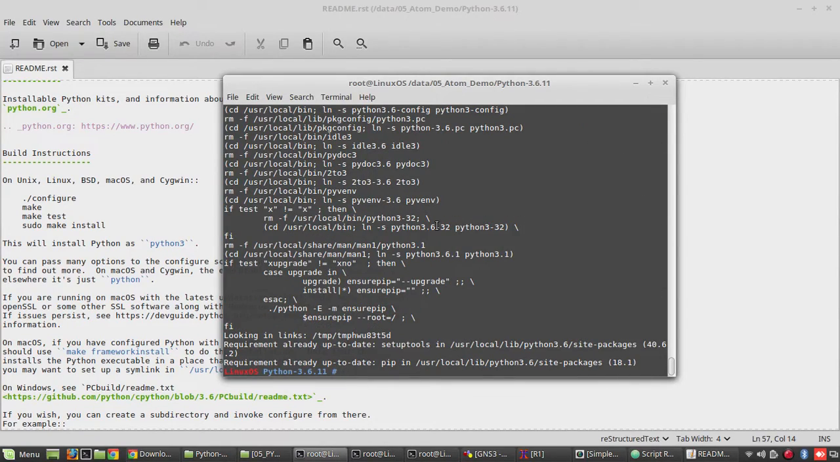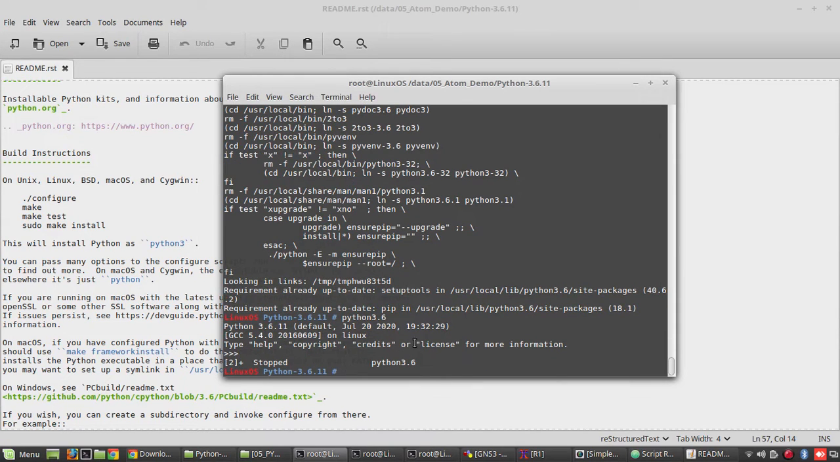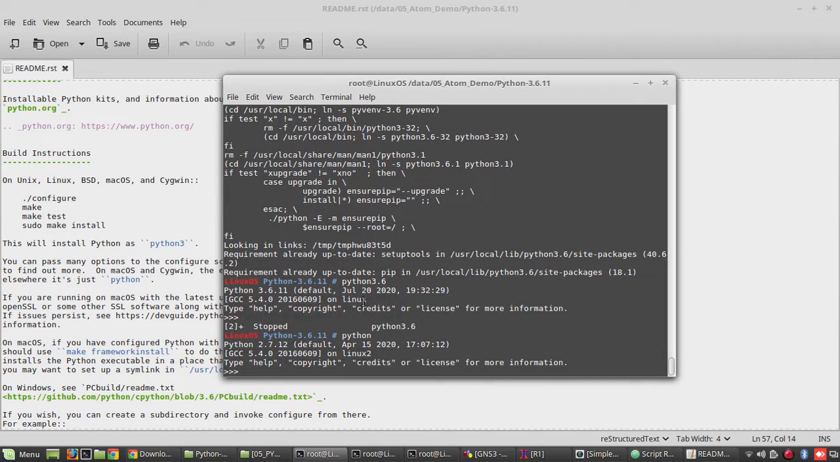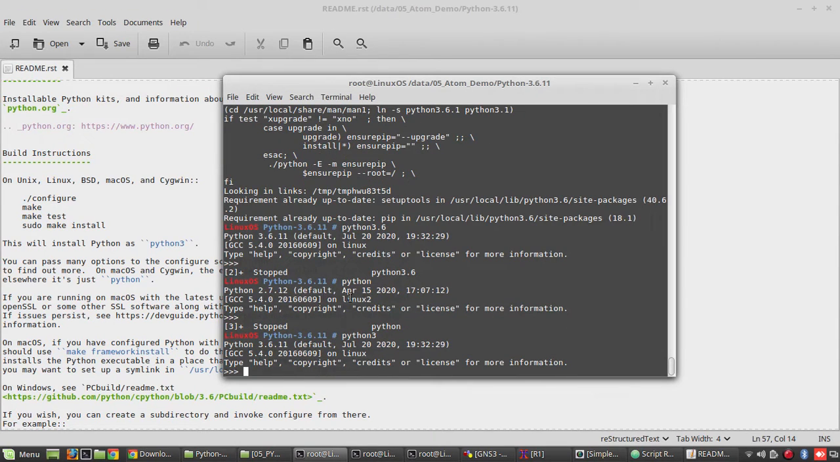Now to check the Python version, if I give python3.6, it will go inside Python 3.6.11, which I downloaded and installed now. You can see the date. But if I give default python, it is still going to Python 2.7. And if I give python3, now it is going to 3.6.11.